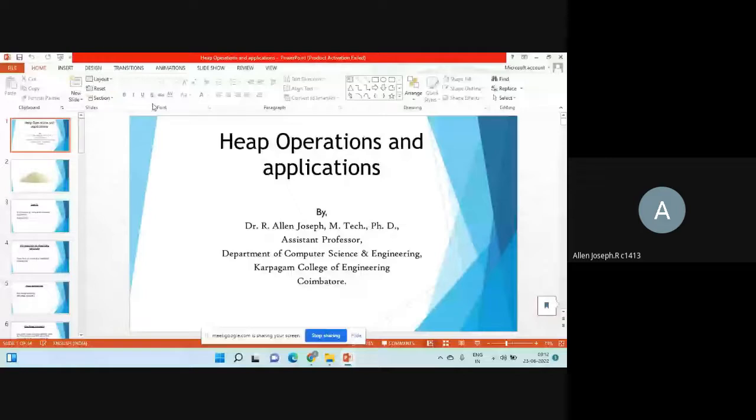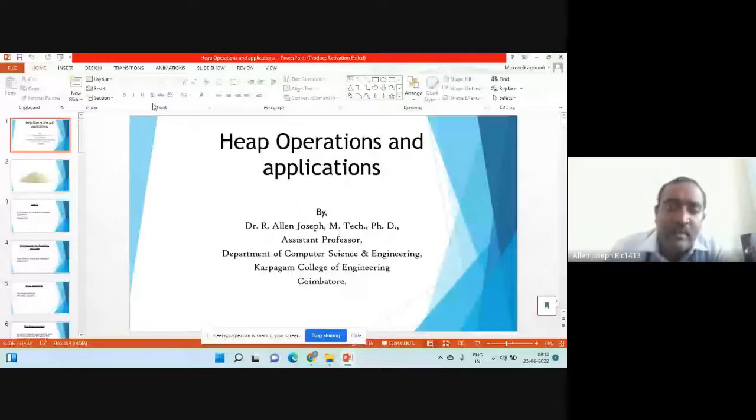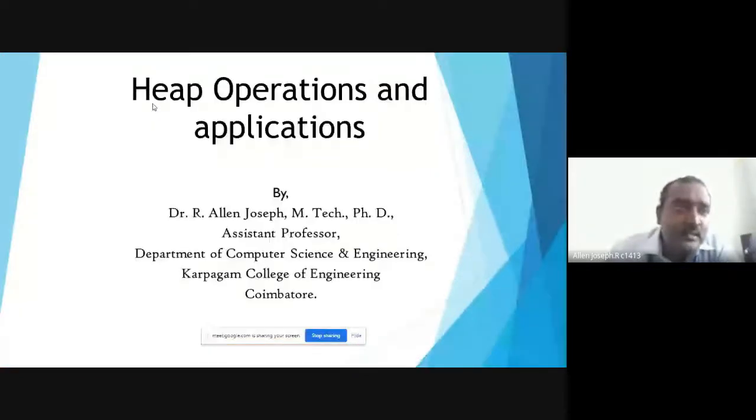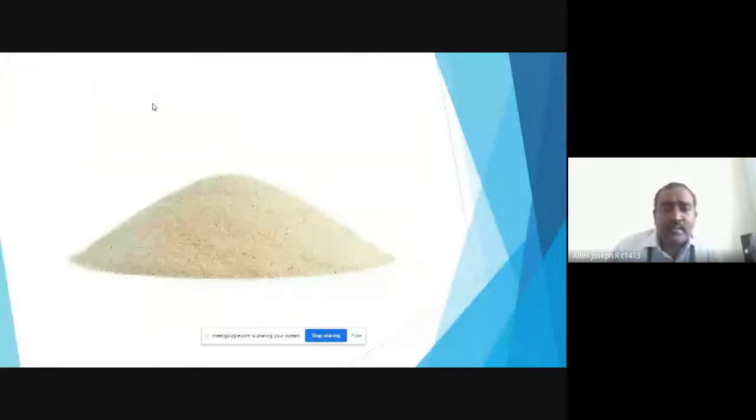Let me start directly with the heap operations and applications. Let me go on with the agenda. This is a basic heap. We see a heap of sand when we are constructing a house, or you can see this by the side of rivers. So this is basically a heap structure.